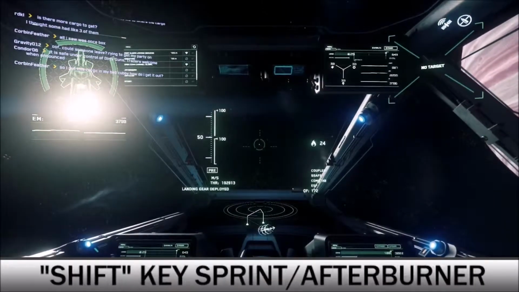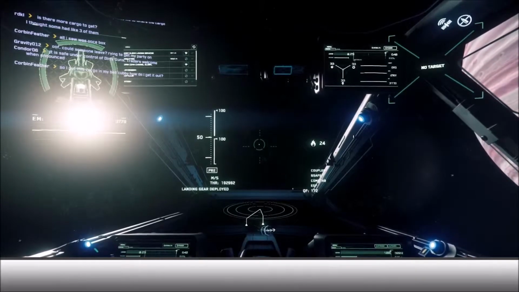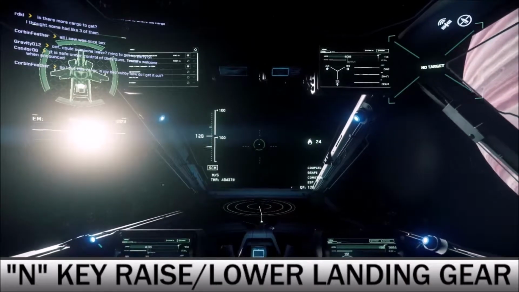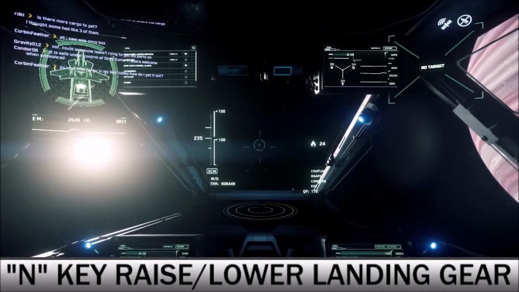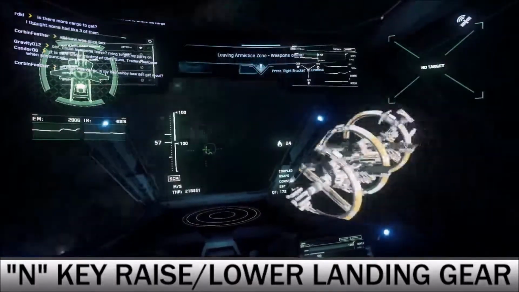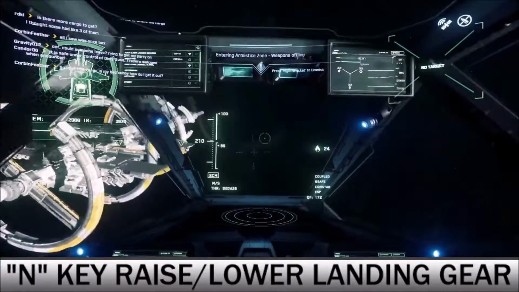You know what we forgot to do? I'm so sorry. We just took off from the station. We want to raise the landing gear, which is the N key. You hit that one time. There we go. Now the landing gear is raised. We're moving a lot quicker now. As I move the mouse around, there's the station, and as you see, we're moving a lot quicker.